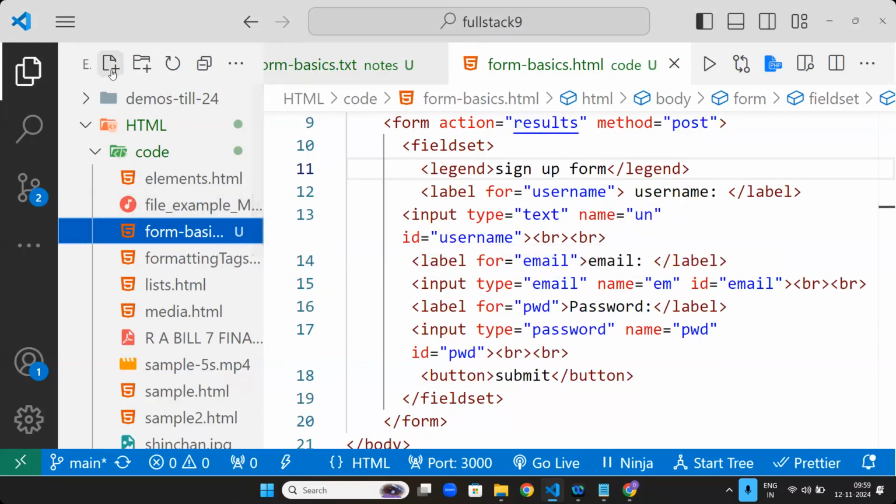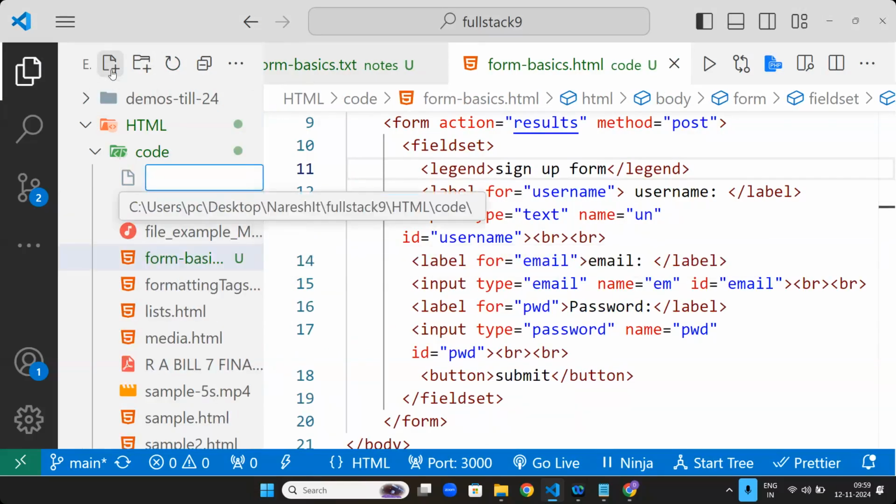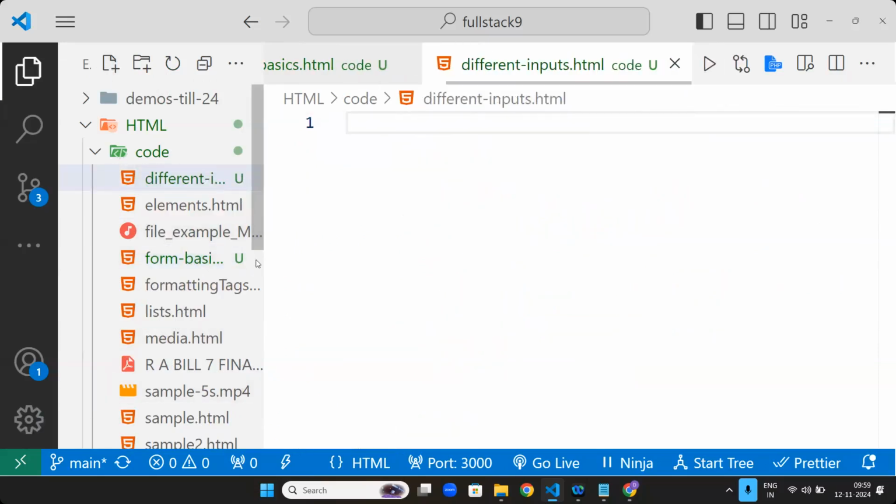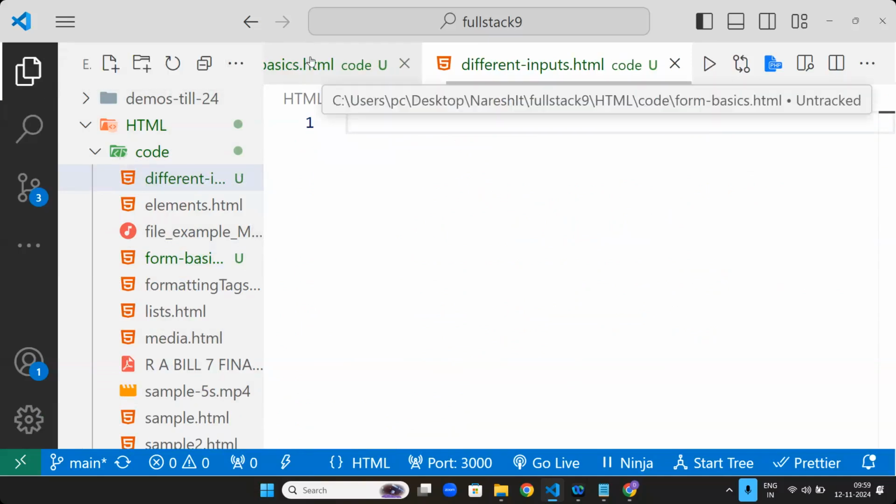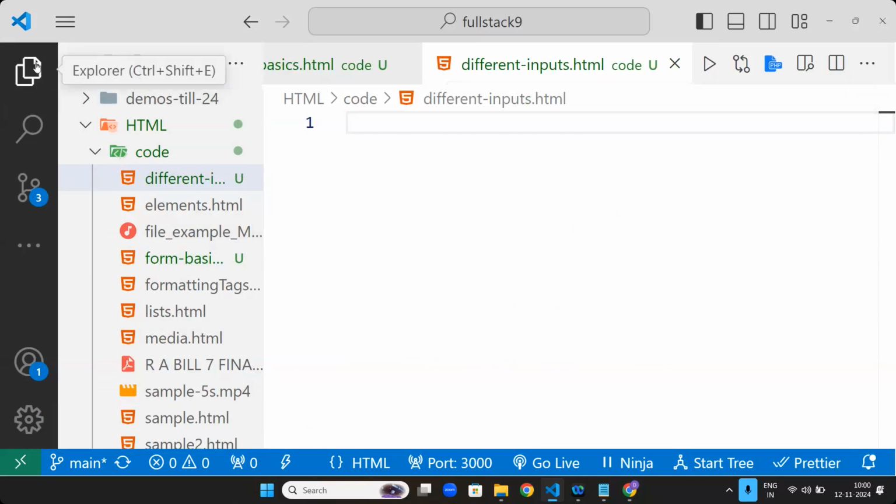Now let's go here. Let's create another file. Different inputs.html. Now, we are going to write different inputs. It's not the only input we have, like we wrote input type equals to text, type equals to email, type equals to password, but we have so many other types. Okay, let's discuss one by one.